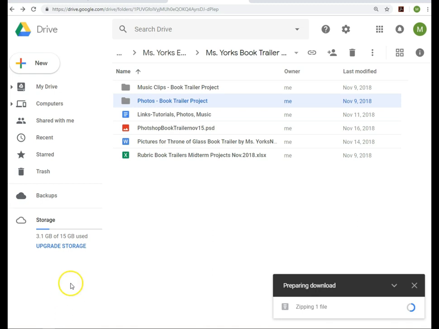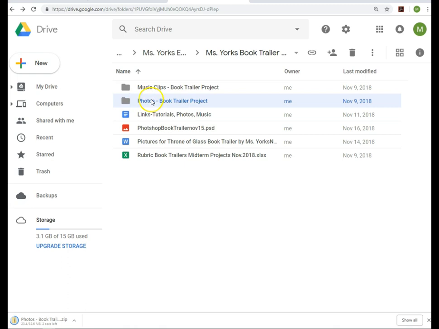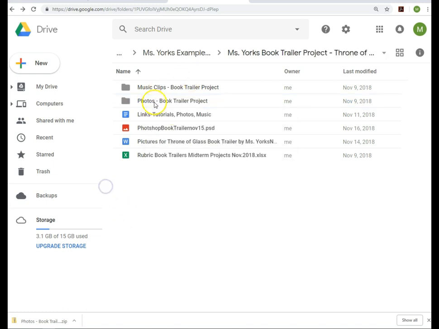If you've saved your photos or pictures on Google Drive, you are going to need to download the folder for your photos to your computer so that you can load them into Adobe Premiere Pro. You can't do this from Google Drive. So you will right-click on your folder for photos and scroll down to Download. Click that, and it will start the process of the zipped file.